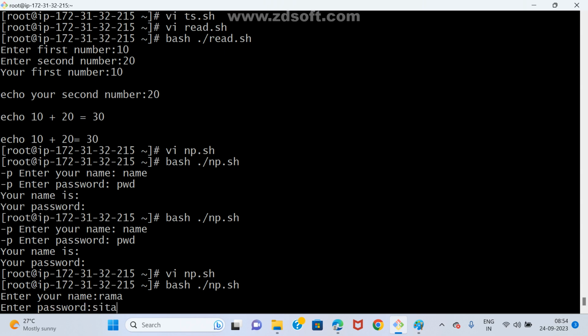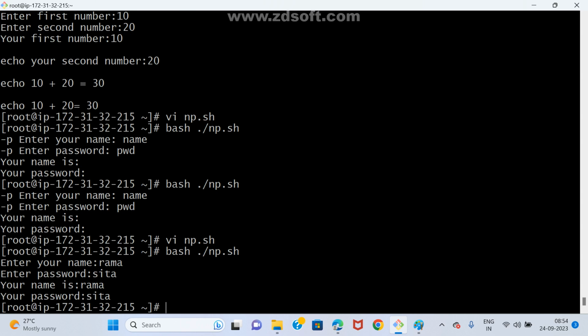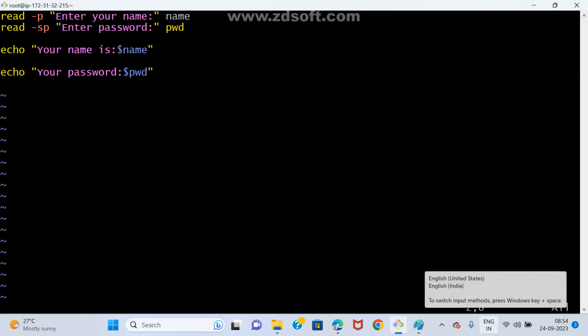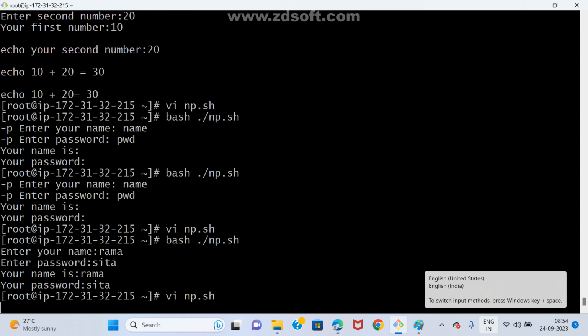Is it visible or not? This is not the good procedure. What is the good procedure? You need to follow one technique. Here, insert, read hyphen p, and s means suppress, s means silent. Silent and prompt. Now escape, shift colon, just X. Now check what happens.